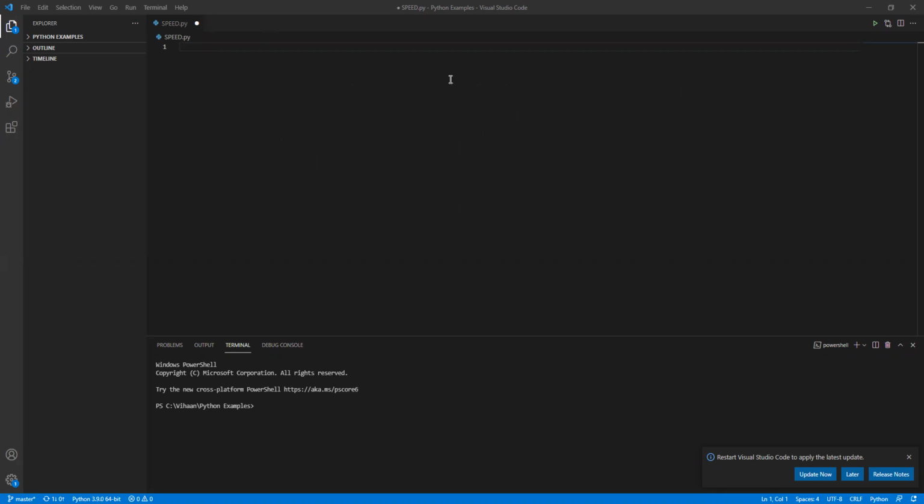So the logic of this program: to get speed, you have to do distance divided by time. And to get time, you have to do distance divided by speed. And if you want to get the distance, you have to do time times speed. So we're going to be making that in program form today.